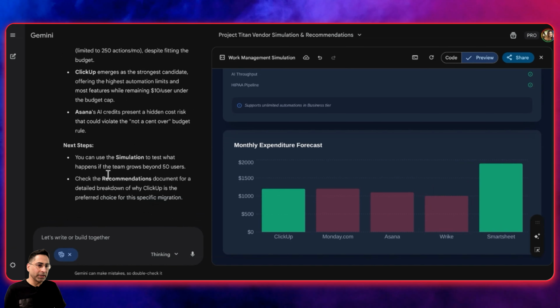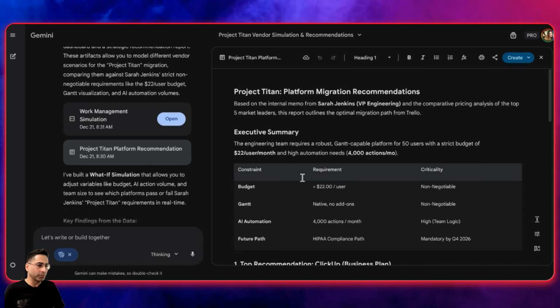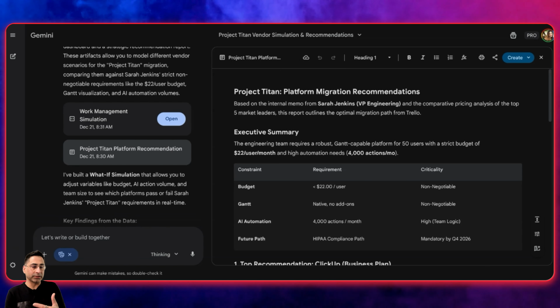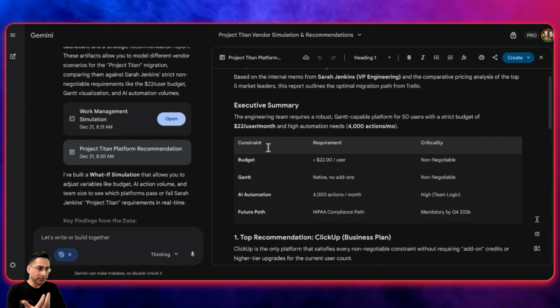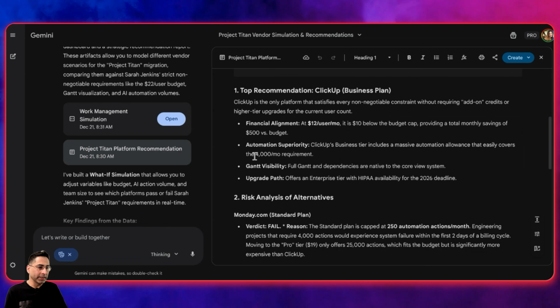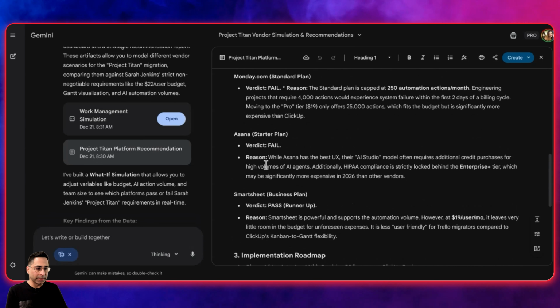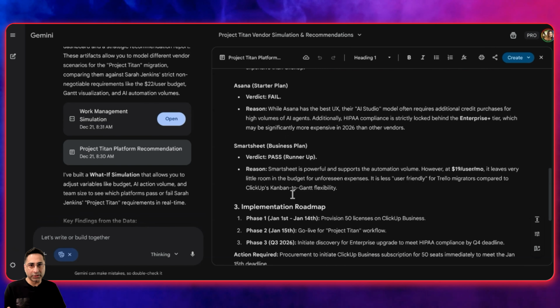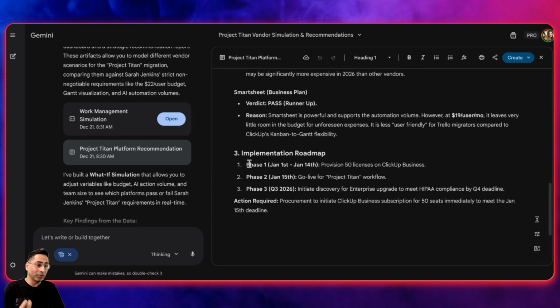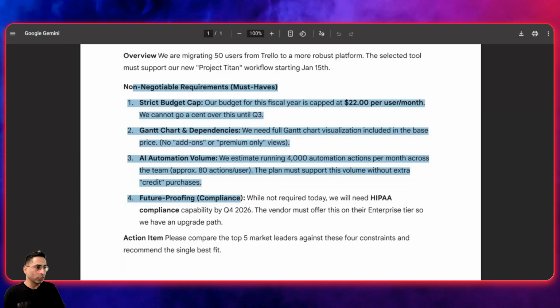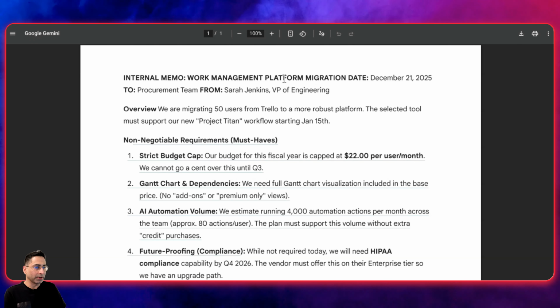I believe it also created the recommendations. I'm going to open that particular piece as well. And this is what should be the final email from the analyst to the management. So these are the constraints. This is the executive summary, which, based on all the constraints and what it found, says what should be selected. So what is the verdict, whether it is pass or fail, etc. They have also gone ahead and given an implementation roadmap because, again, this was all about the migration strategy. So it's pretty cool.